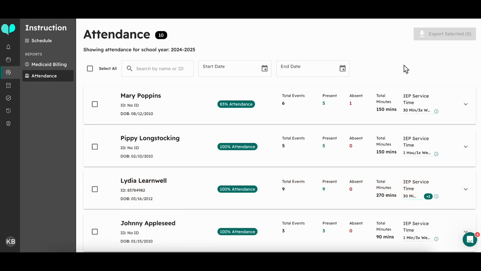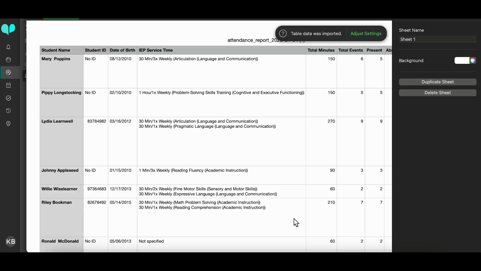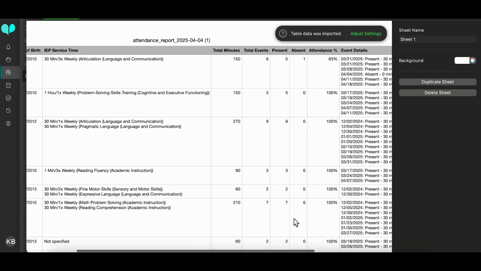If you need to save or share attendance records, just check the box next to a student's name and click Export. Your attendance report will be ready in seconds.